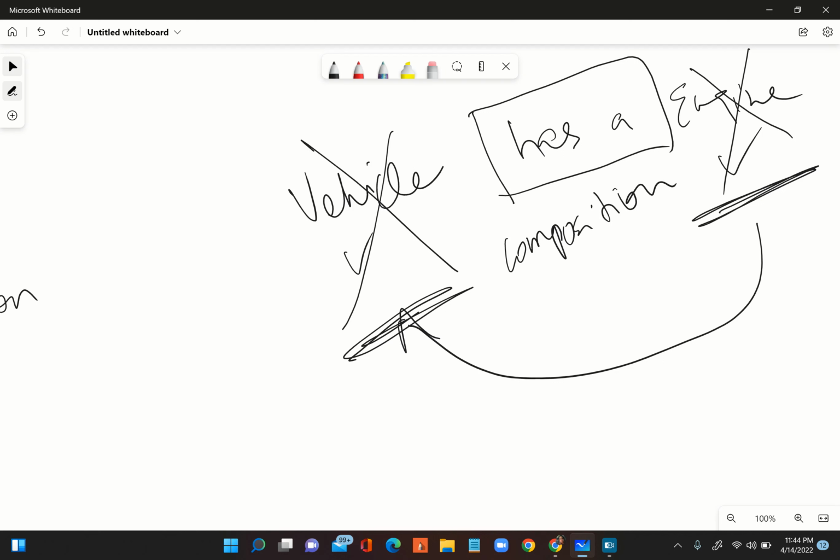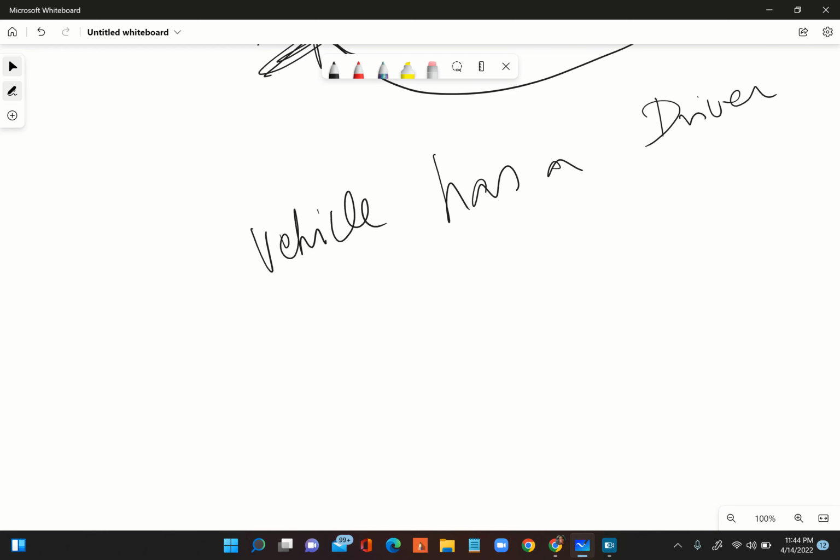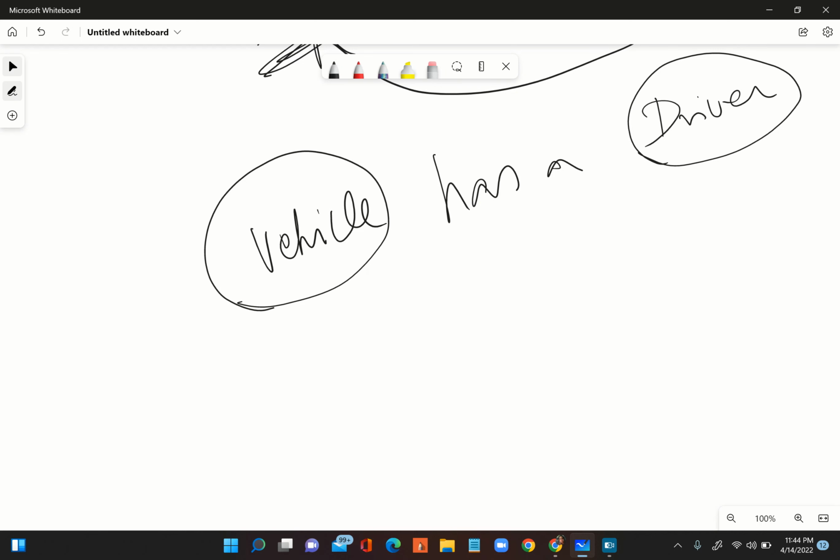In terms of aggregation, let's look at the same example. You have a vehicle and then you have a driver. The vehicle has a driver, right? In this relationship, even though it is similar, the driver continues to exist independent of the vehicle, because a driver can be a driver for any vehicle. So there is a loose coupling here. This is what we call loose coupling.